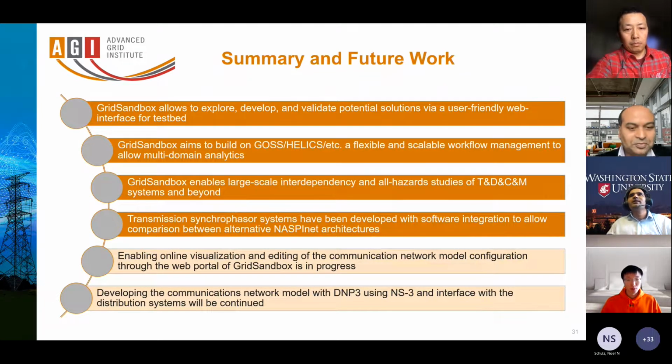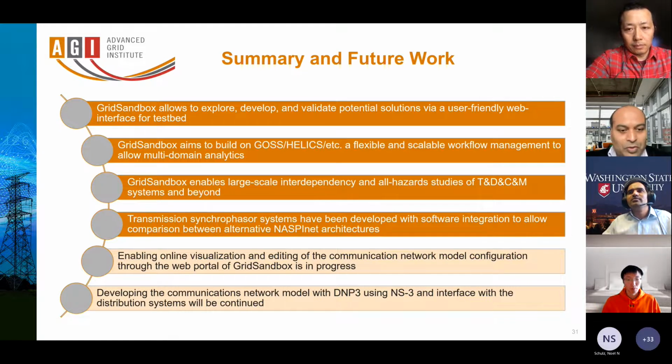Thanks, Sanjeev. A lot of work has been done, and as we evolve towards more DERs, more active distribution systems, and more sensors in the transmission grid, our ability to simulate also needs to evolve. GridSandbox is one of the efforts towards that. It allows you to explore, develop, and validate your possible solutions in a more user-friendly web interface. The idea was to assemble different sets of tools that already exist and integrate them in a better way, so it takes less time for you to do the simulation.